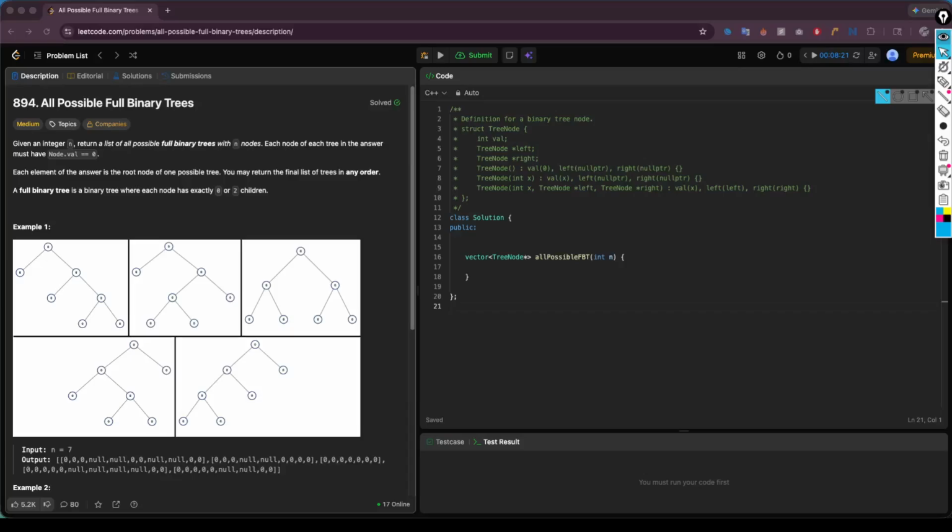Hello everyone, today we're gonna solve the all possible full binary trees problem. This problem is basically we're gonna have to return all of the valid full binary trees with n nodes. A full binary tree is a binary tree where each node has exactly 0 or 2 children. So how can we do that?